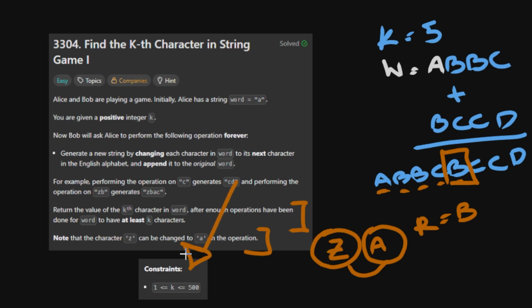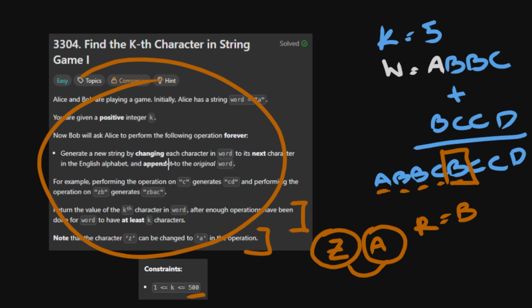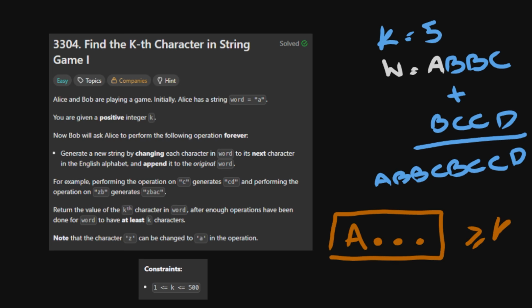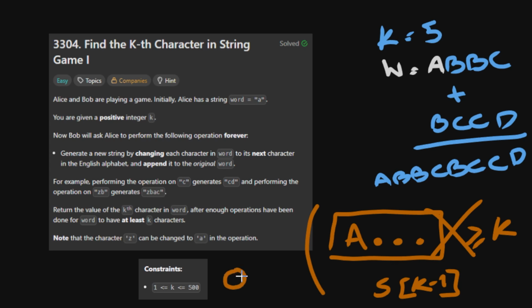Now down here we have the constraints and we know that k is smaller or equal to 500. This means that we can run a simulation here. We can do exactly what the problem requires in a simulation. So we will start with the string A and we will do the operation an infinite number of times until the length of the string is greater or equal to k, and then we break the loop and we return the string at k minus 1. So this is basically the entire approach, and this will require time complexity of big O of k.